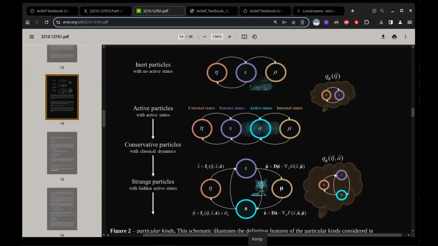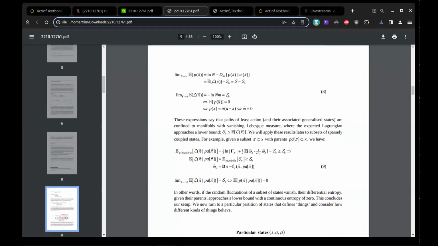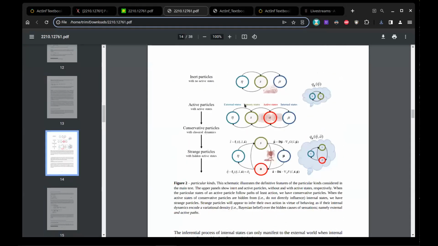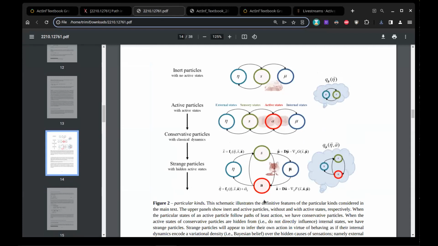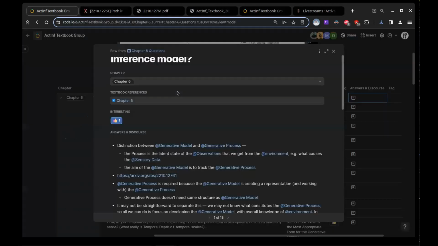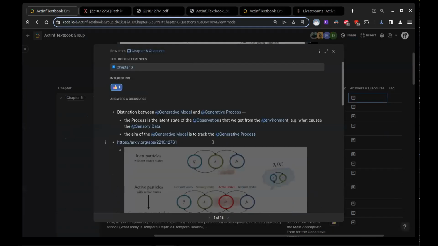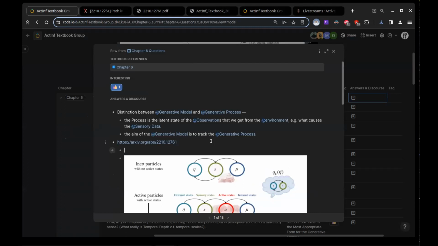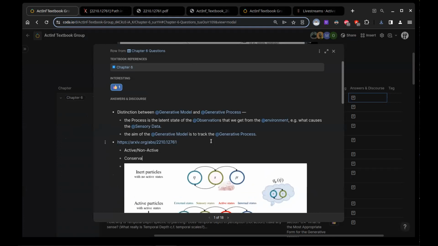Yeah, and one other related thing is, this typology is actually based on a 3-level classification. On one hand, we have the distinction between active and inert particles, which do and do not have active states. And then on the other level, we have the distinction between dissipative and conservative particles, which are and are not subject to random fluctuations. And finally, the ordinary and strange particles, which do and do not have active states.